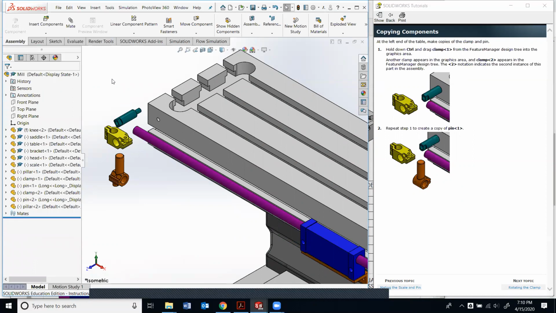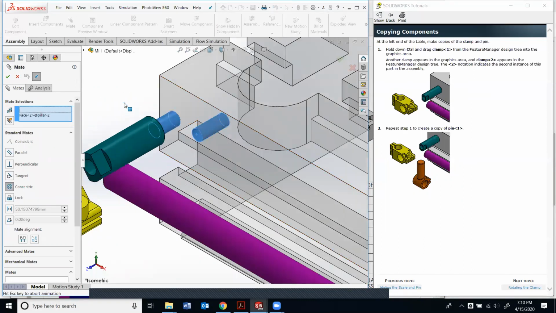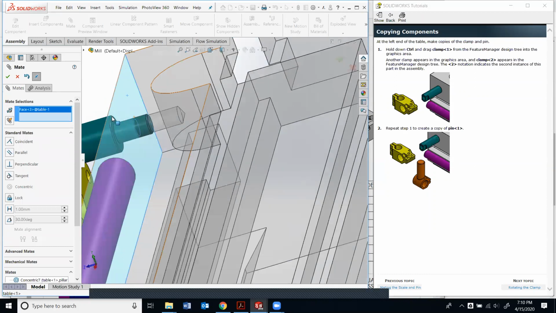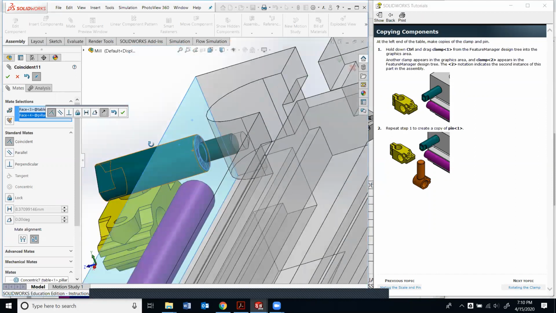And I'm going to hit the check mark to finish my mate command just to make sure I'm starting a new mate. All right, so mate the inside of this hole to the green thing again, check mark it. And then click on the gray thing and spin it around to the face of the green thing, so they sit on top of each other.